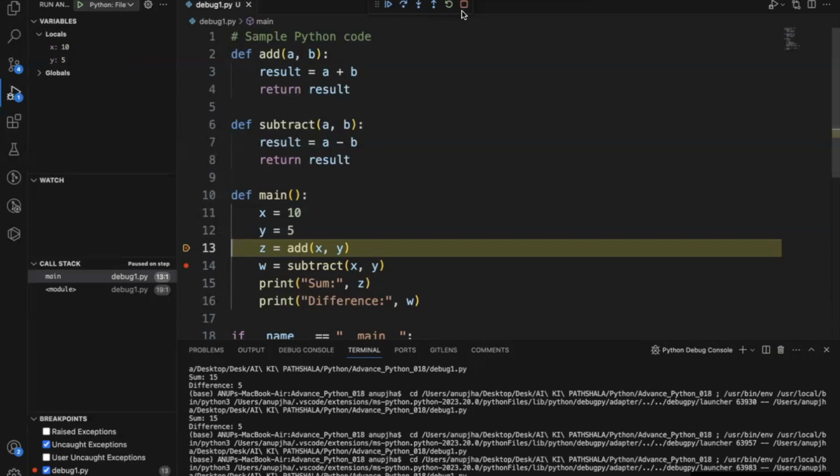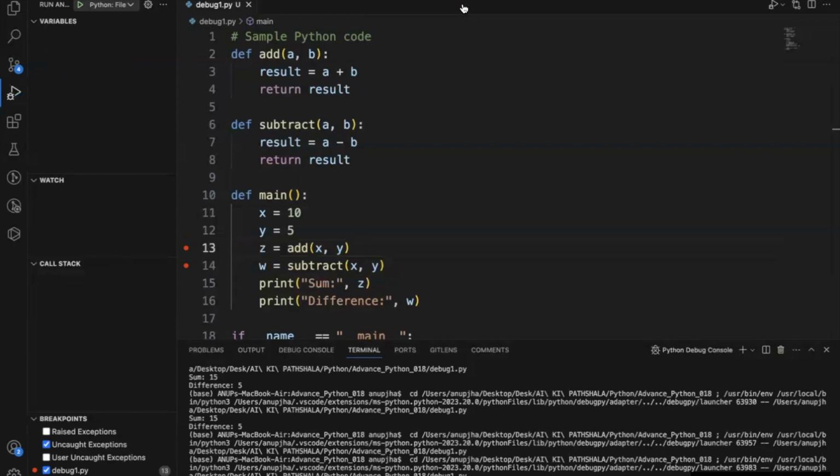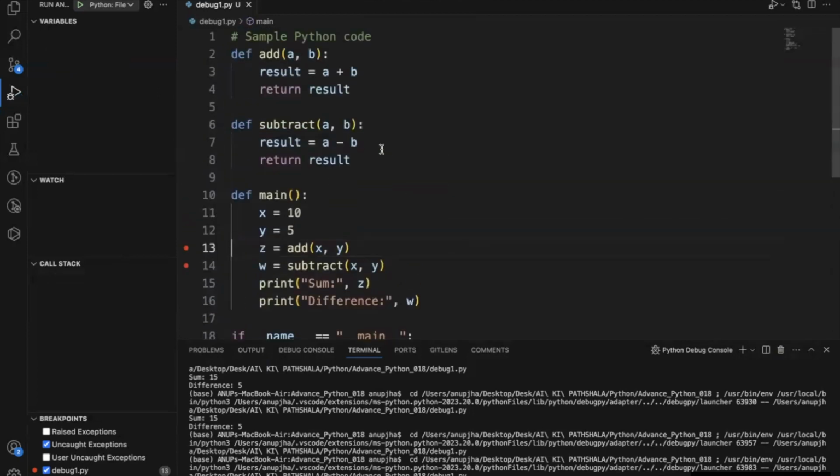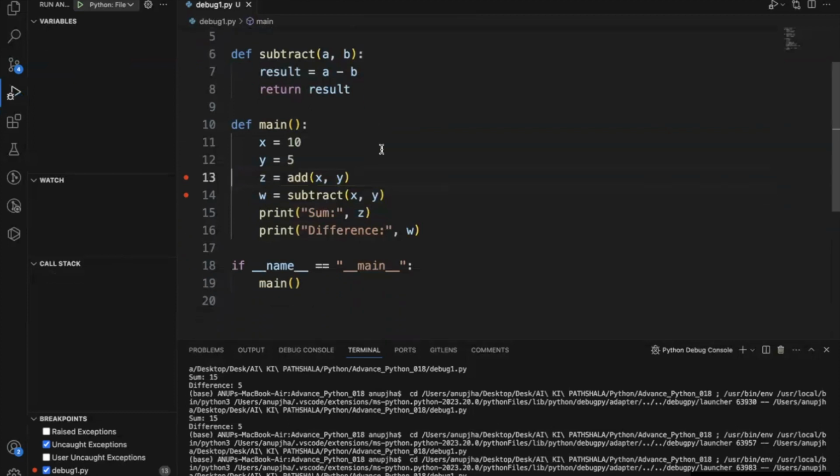And the next and last button is this red button, in the form of a square. This is a red button and it is showing stop. If I am clicking here, it is showing me stop. If you simply click here, it will stop the debugging process. It simply means that. So this is all about this debugging. With the help of this simple code, we have tried to understand. So let's understand the same thing with the help of another code.